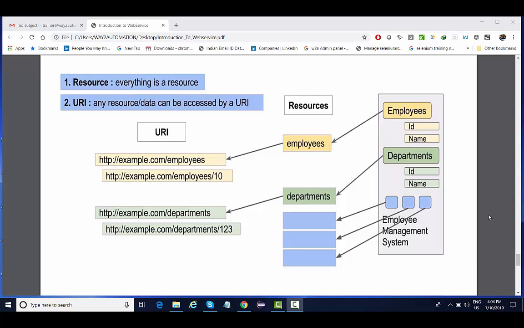So everything in the case of a web service is basically a resource. A resource is where we can request some information and get the response of that information. As we just discussed, different CRUD operations can be performed on any particular resource, right?